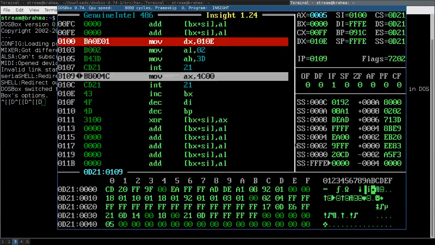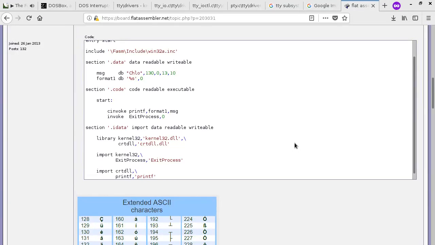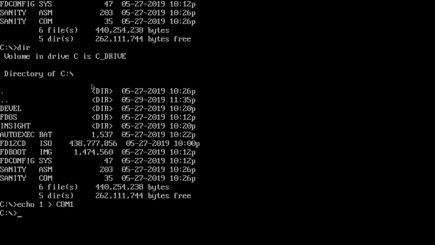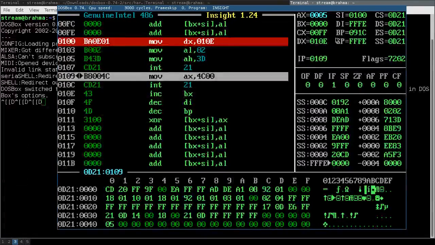Okay, so AX is returning 5, which seems to be good, right? That's the file handle. So if we head back to the DOS interrupt page, CF is clear if it's successful and AX is the file handle. CF is set on error. So we actually need to see what the value of CF is. The carry flag. Nope, okay, so carry flag is right. We've opened the COM port.